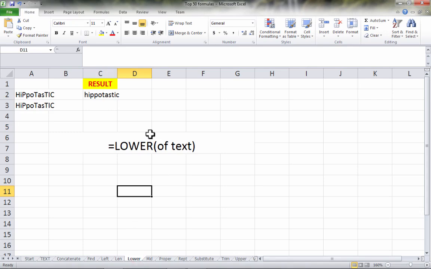Next is lower. Lower is just getting a text and then outputting it in lowercase characters. So you have here the word hypotastic, and there are some capital letters, and then there are lowercase letters. Once you put it inside the lower formula, you would get hypotastic in lowercase letters. So if we type in lower, paste this one, there you go.